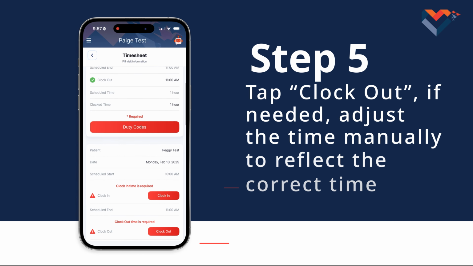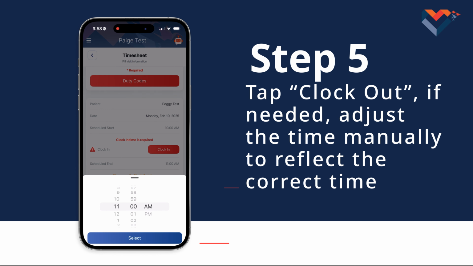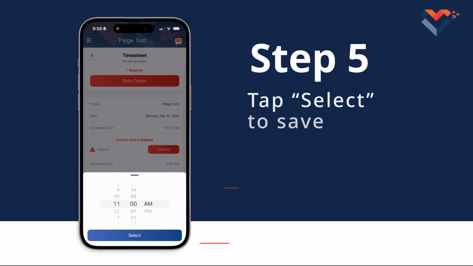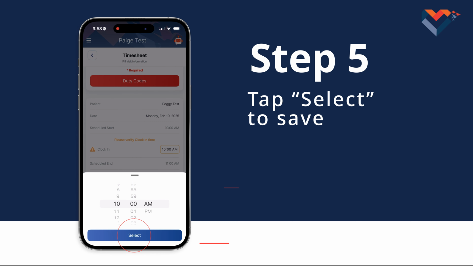Step 5. Any unconfirmed visits will be marked with a red triangle icon, and the message "Clock Out Time is required" in red. Tap Clock Out, verify the time by selecting it, and if needed, adjust it manually to reflect the correct time. Then tap Select to save. Once confirmed, the red triangle will change into a green circle, indicating the time has been successfully recorded.